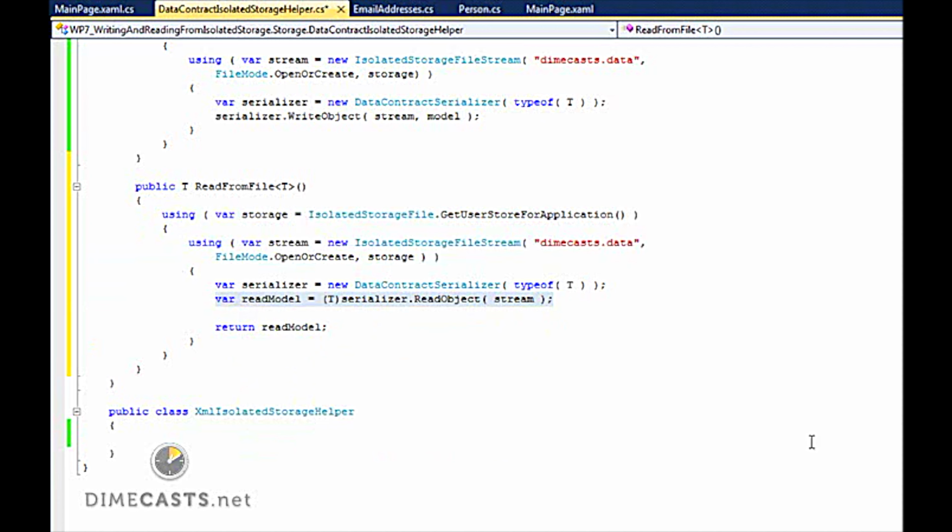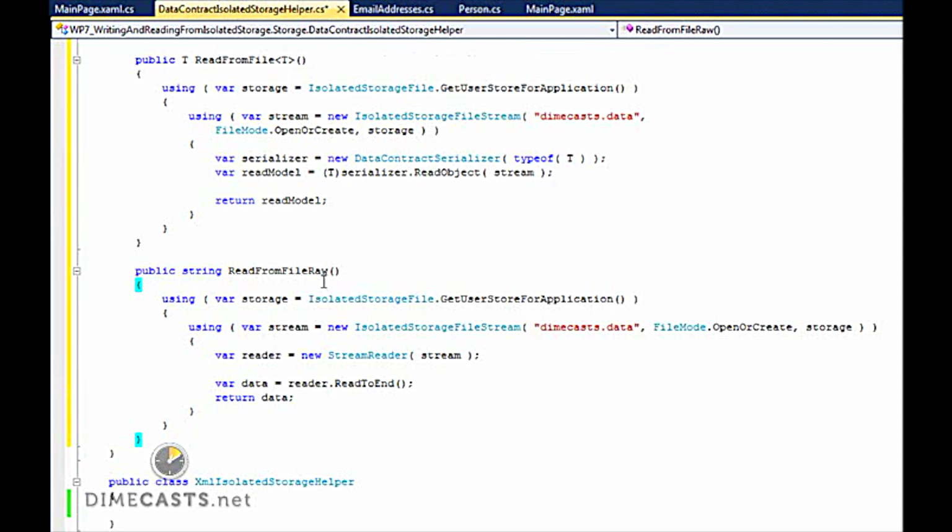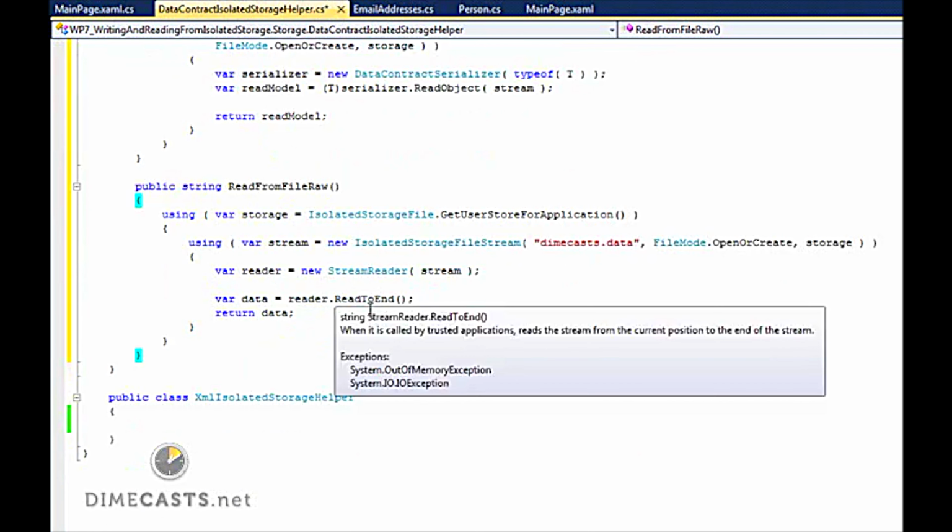Now I want to create one more method, and this is the method that will read the raw file as it exists on isolated storage. I'll go ahead and copy paste this in to save a bit of time here.